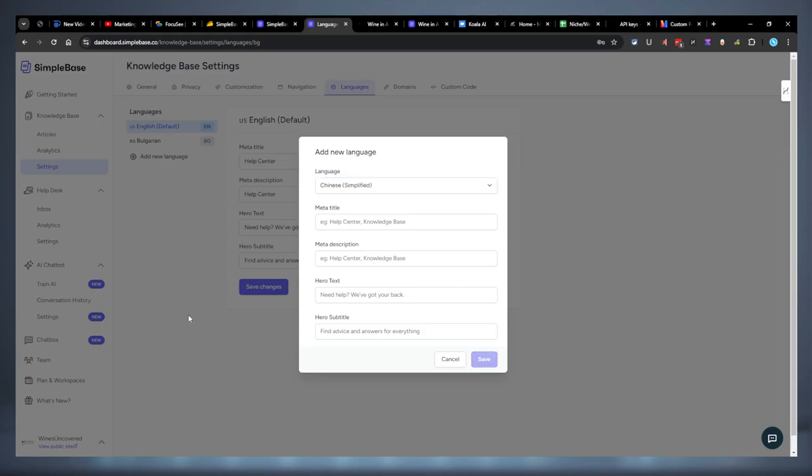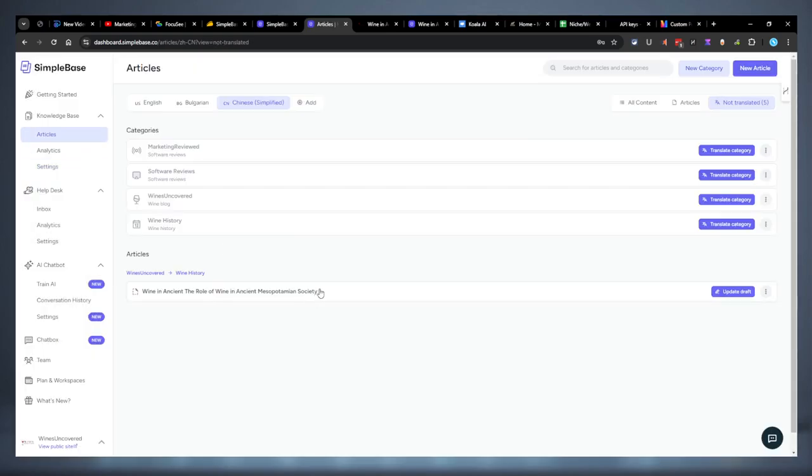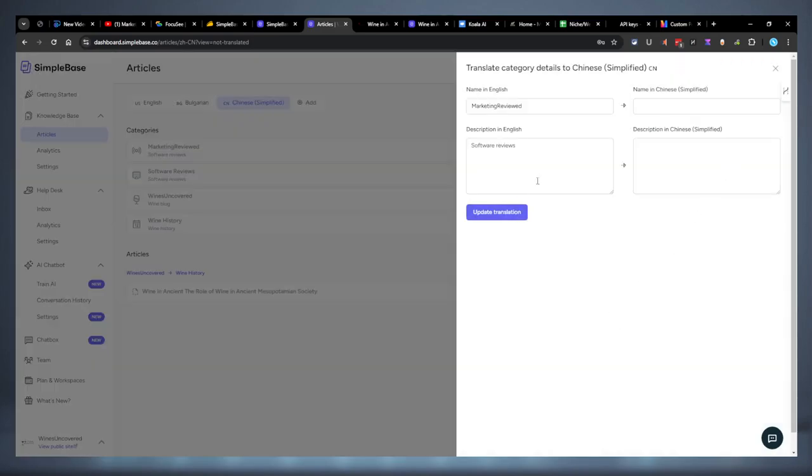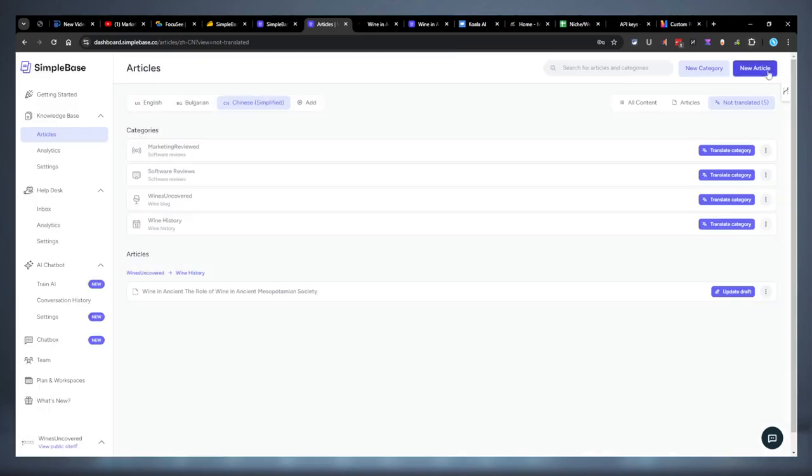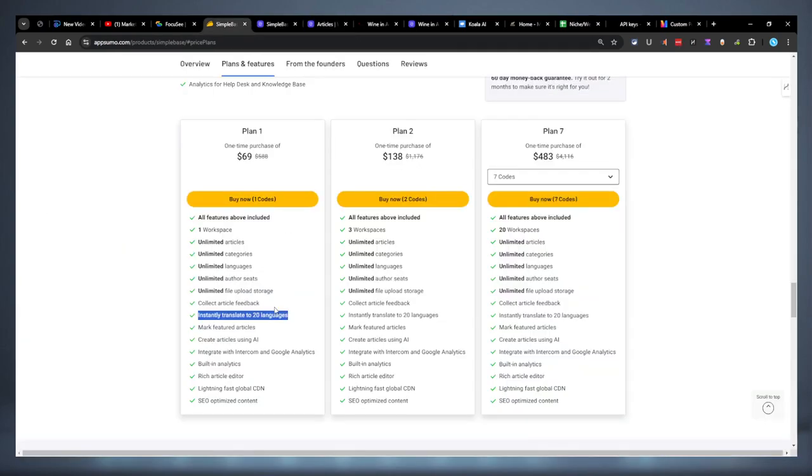Let's do simplified Chinese, see what that does. Translation required. Okay, and you can translate entire categories, looks like. Oh, you have to actually do it. That's stupid. Okay, so it doesn't have translation as far as I'm concerned.